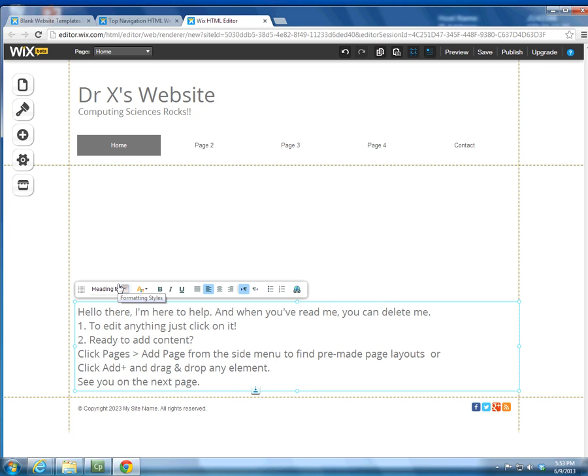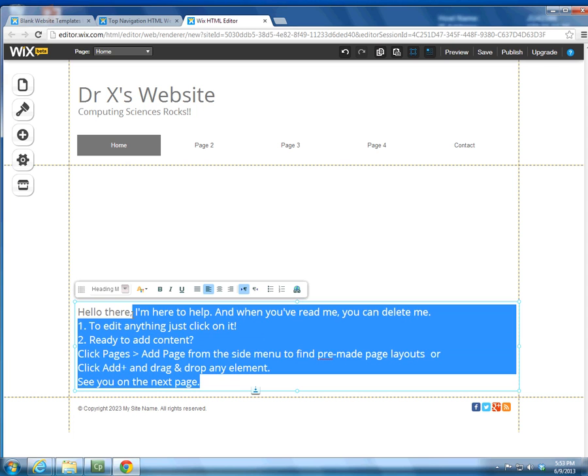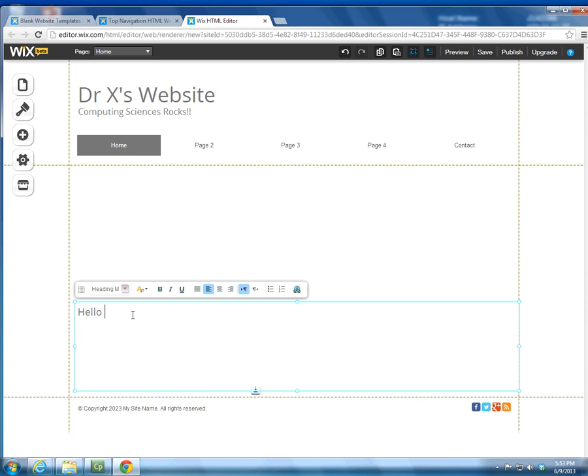Unfortunately, there's no font size, so some of the features of editing are not going to be perfect, and that's about it. There's not much we can do for that, because like I said, we have a free version. So this is how we can edit text, and we can say hello.